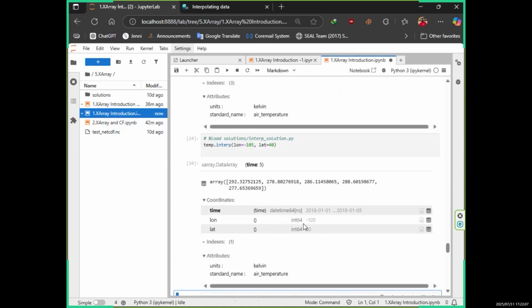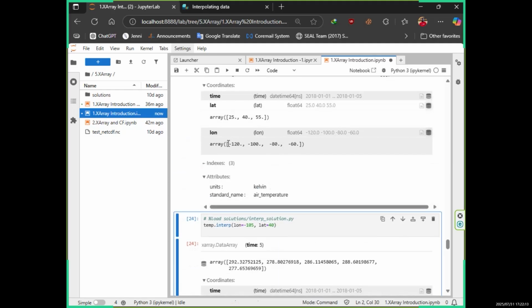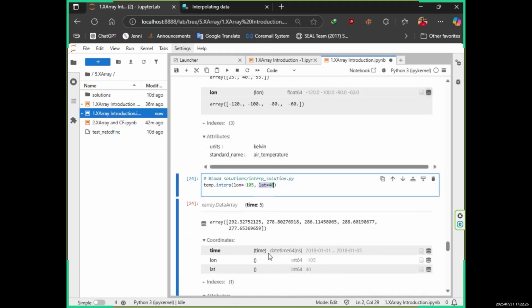I have longitude value 105, latitude value as 40. How did it become that? In here I don't have a longitude value named 105, but after I run this command, interpolate longitude to 105, latitude to 40, it gives me an exact value. So when you are focusing on latitude and longitude, you can go with a function called interpolation.